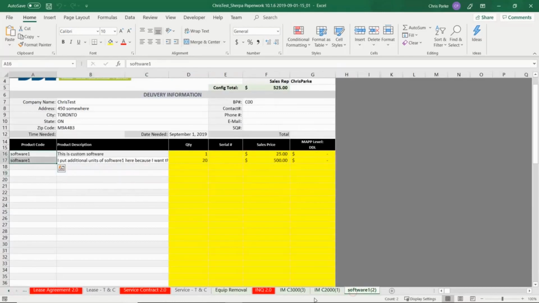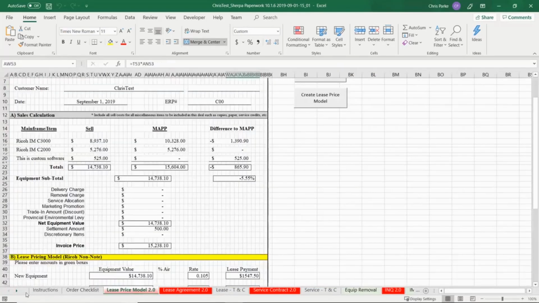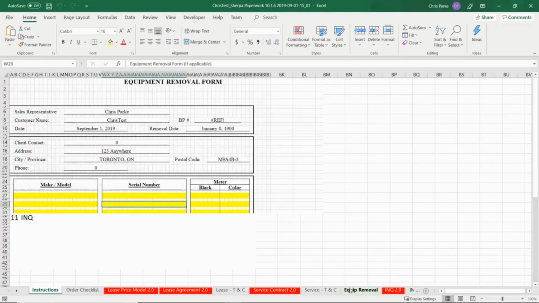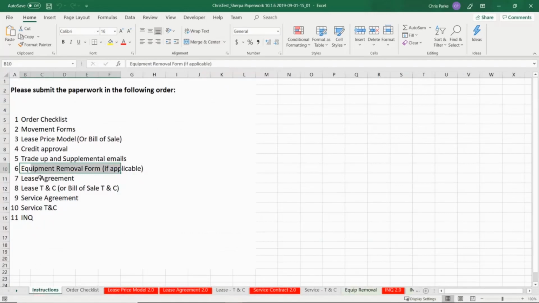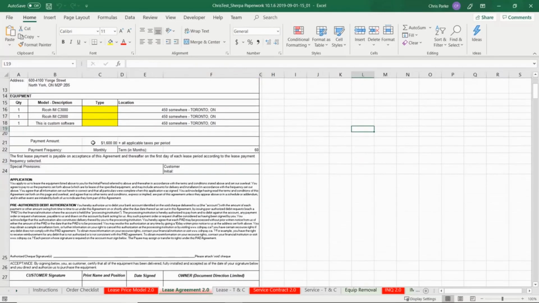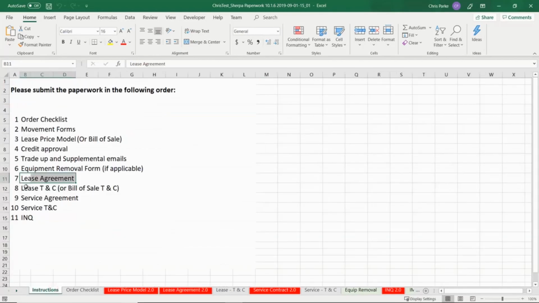And the order that we want to print it out in is here on the instruction sheet. And these are the movement forms. So those go in second in your package. Then your lease price model or bill of sale, depending on the type of deal, that's this. Then you're going to put in your credit approval, your trade up and supplemental emails, your equipment form, that's right here. You're going to have to customize it yourself and put what equipment needs to be removed there. Then you would put the lease agreement. And you've got one here. There's the payment. There's the lease T's and C's.